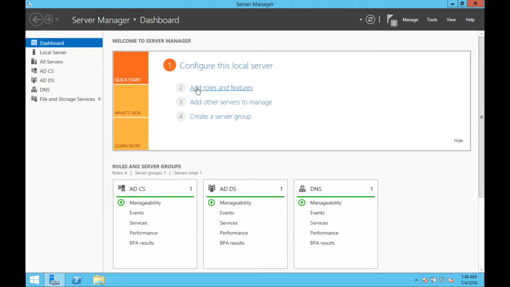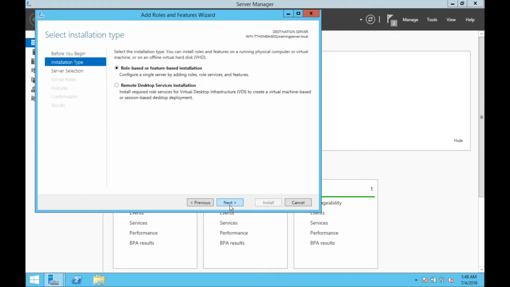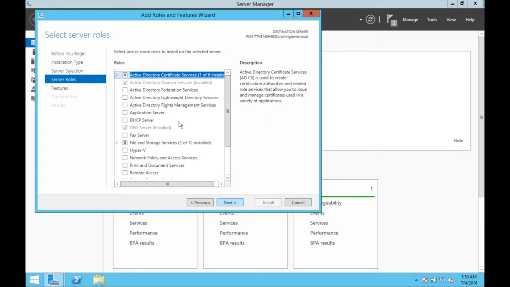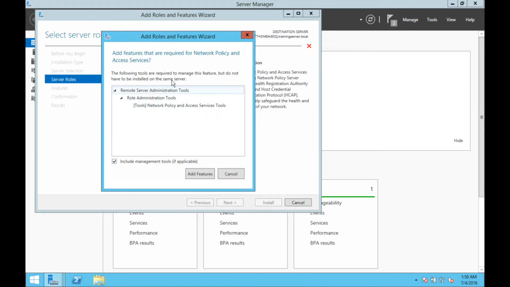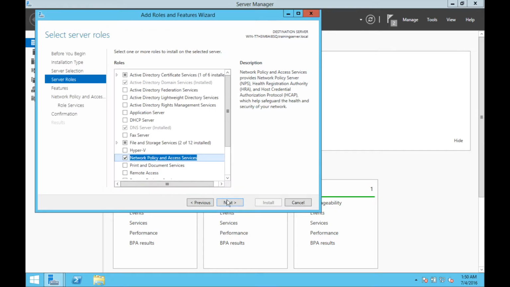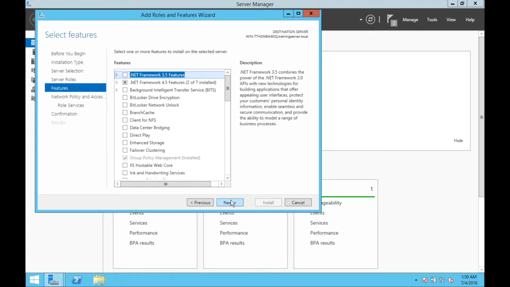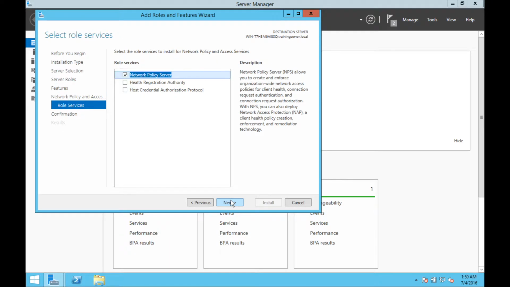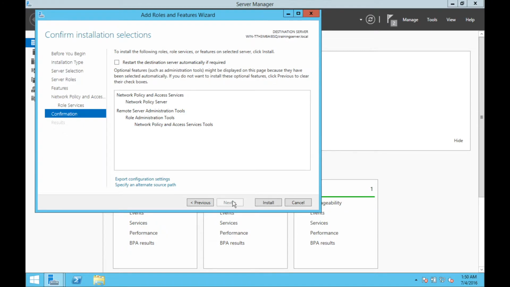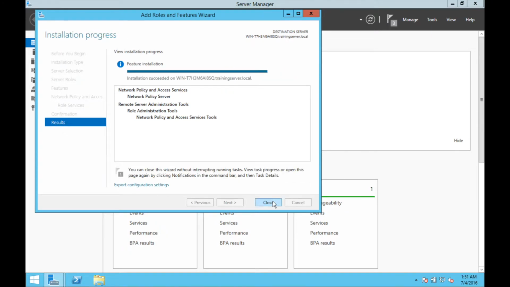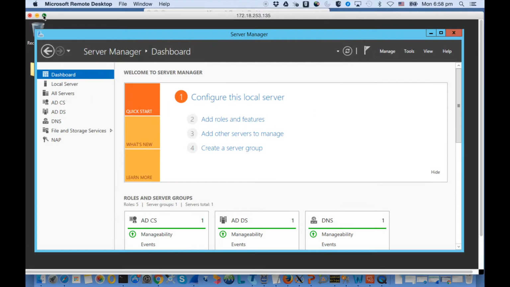The next step is to install the NPS, which is the Radius server. Role-based features, next. Select network policy and access services. Install. Next. Don't need to tick any of these. Install. Installation succeeded. Close this.